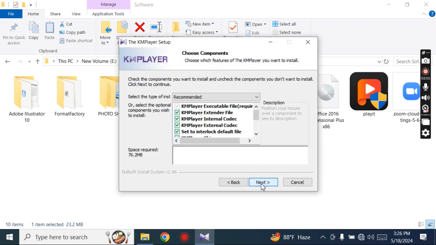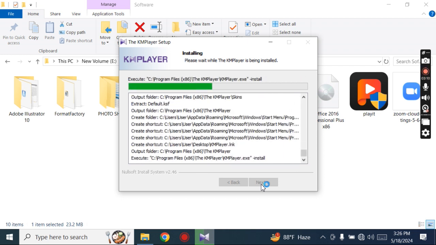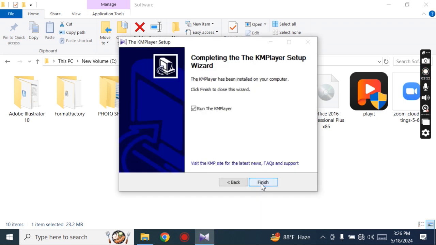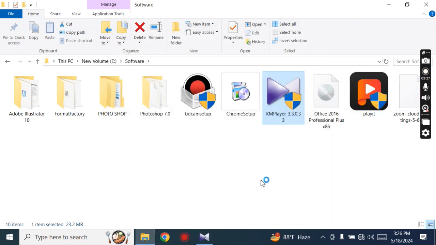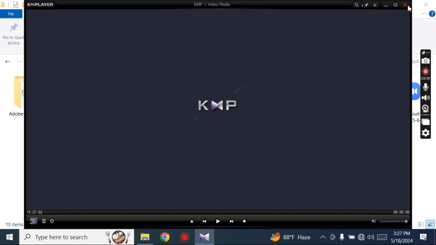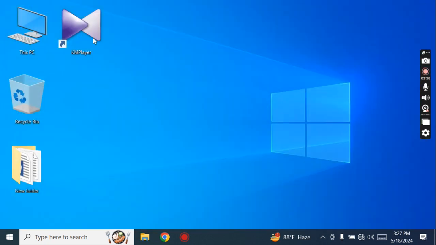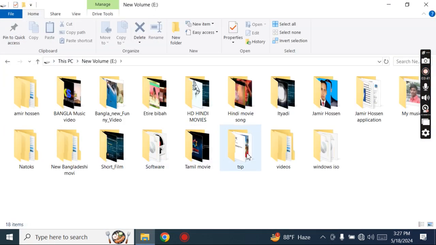And install now. We see my third party KMP player installed, and click finish and click OK. We see this, and we see one software is found.